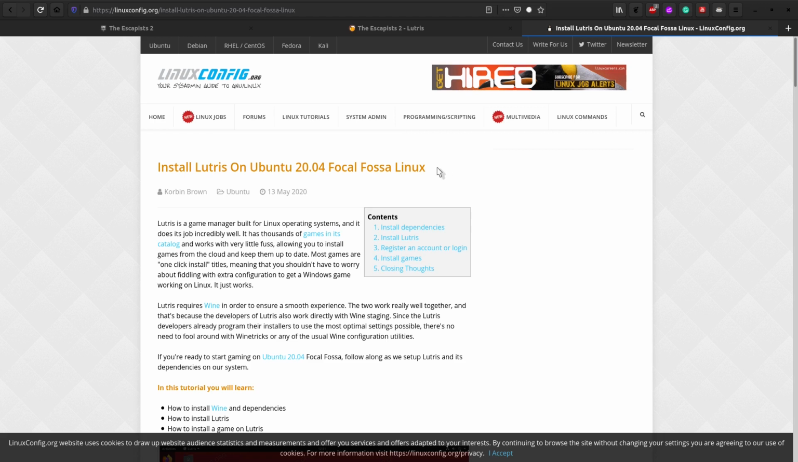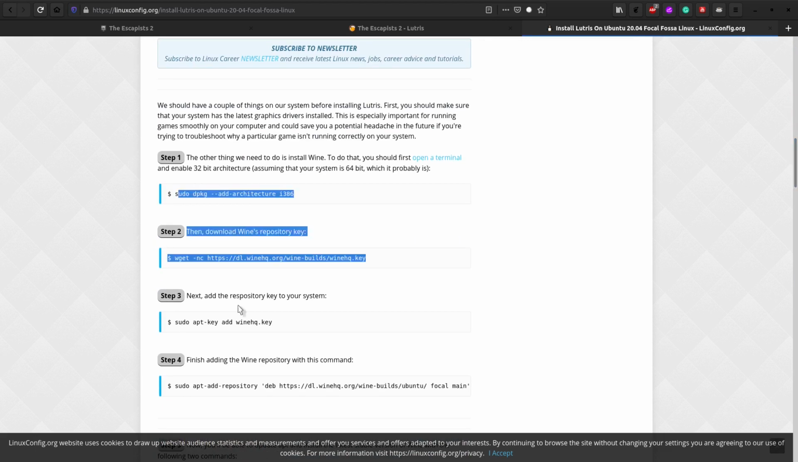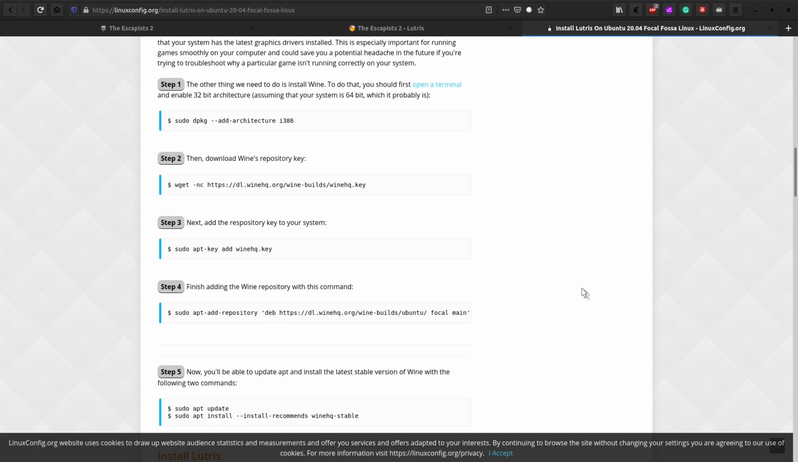To install the Escapists 2 on Linux, we will need an application called Lutris. Make sure you have Lutris installed on the Linux distribution you are using. I am on Ubuntu 20.04, so this link will be given in the description below. These steps should apply for most of the other distributions like Manjaro and a few other distributions.